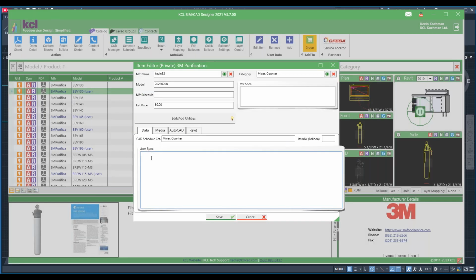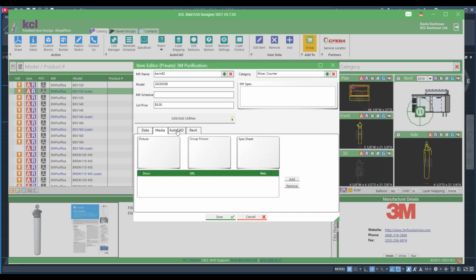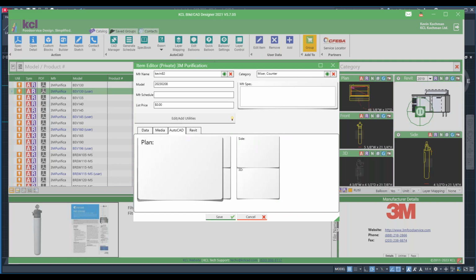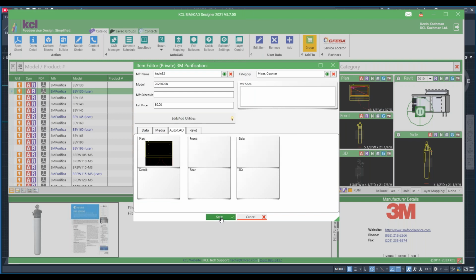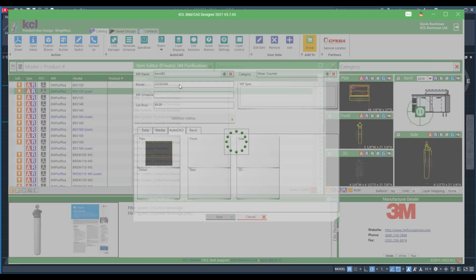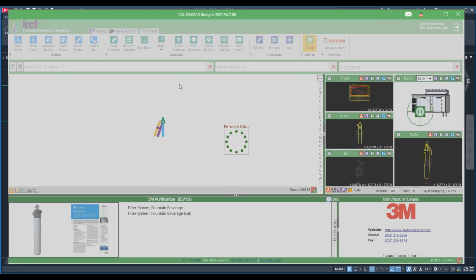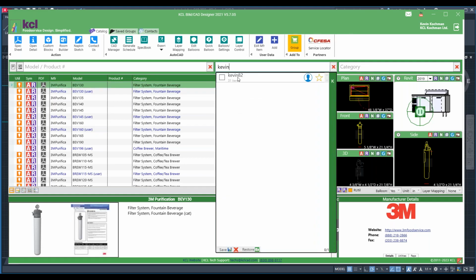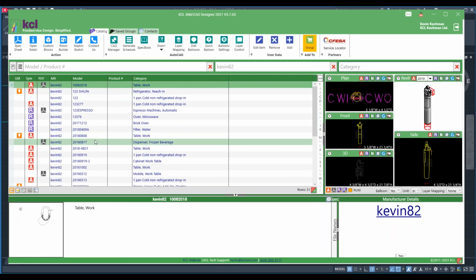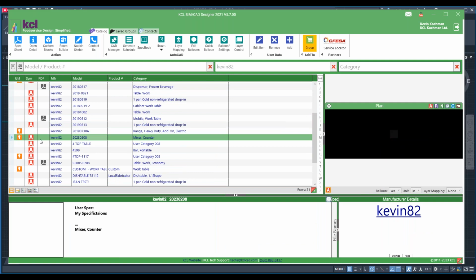I can put in my own paragraph spec. And just like before, I can link spec sheets, AutoCAD, or Revit files. We're just going to do a simple AutoCAD block. So I added this to my Kevin manufacturer instead of editing what was already there. And then we're going to go look at the Kevin manufacturer. And here's my new item. It also has the utility data.